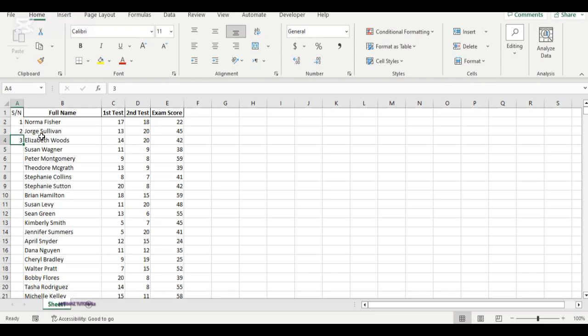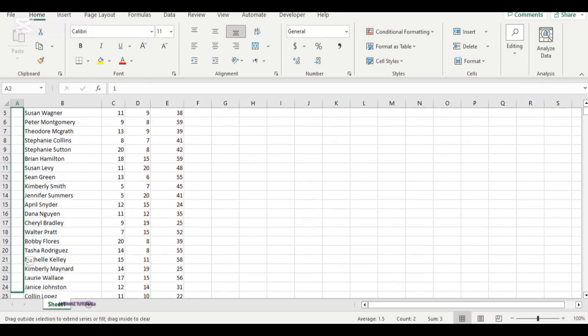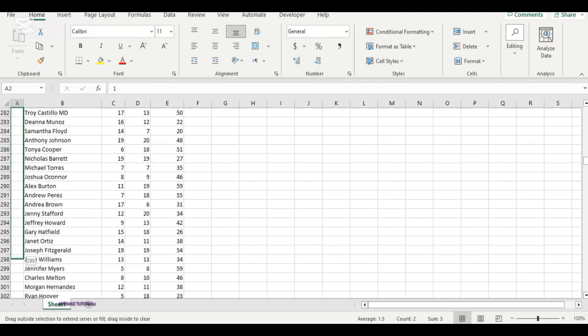So the first is that we are going to highlight the first two. This is the first method, highlighting the two and dragging down. But personally, I don't like this dragging down.